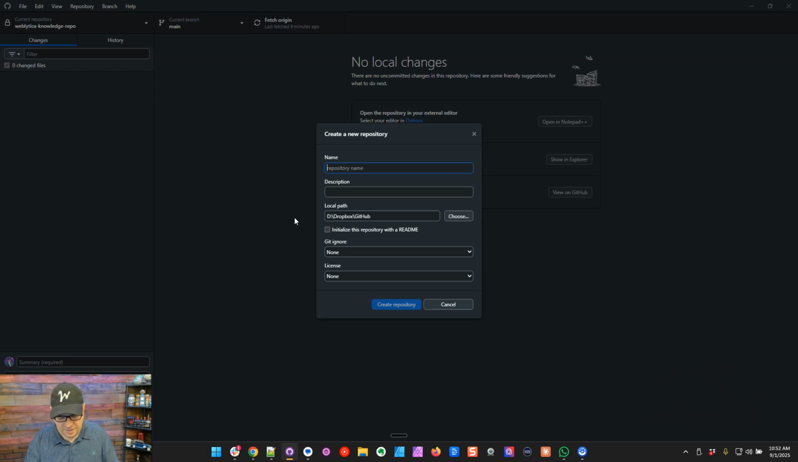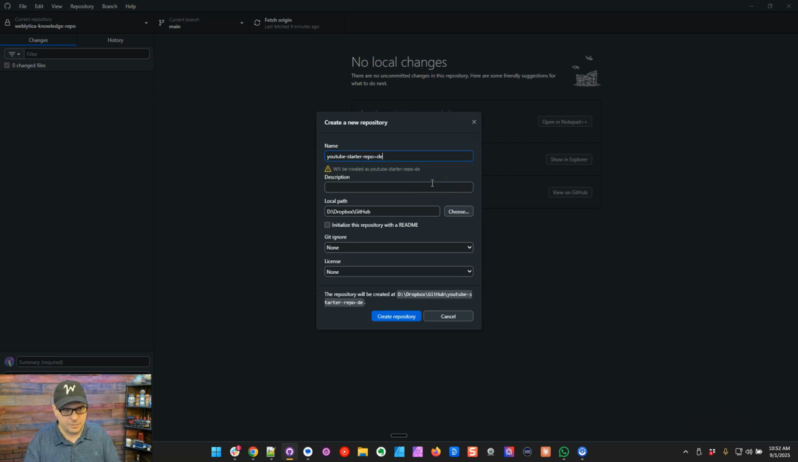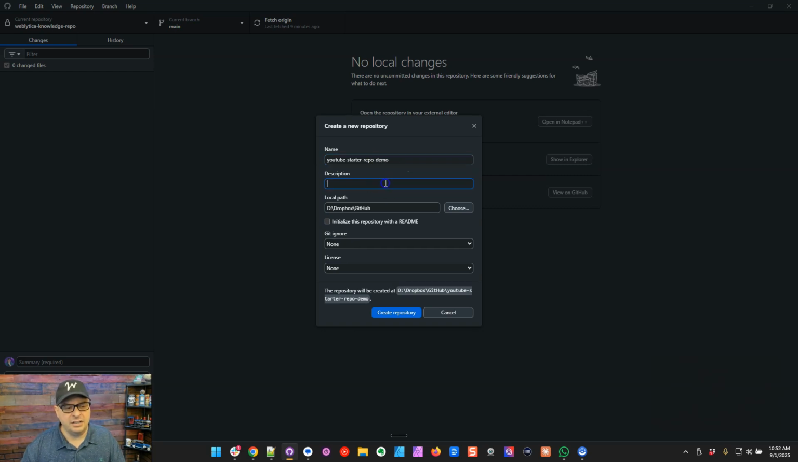So I'm going to give this a repository name. I'm going to say YouTube Starter Demo. Okay, so this will be created like this. Oops, this cannot have an equal sign. It has to have a dash. There we go. You can add a description, and then we're going to do a local path.